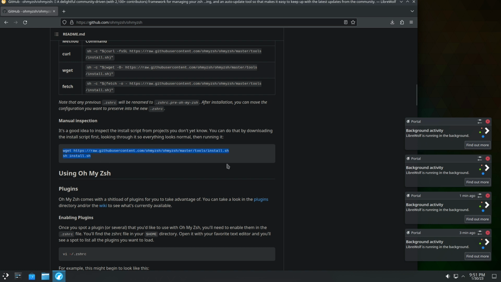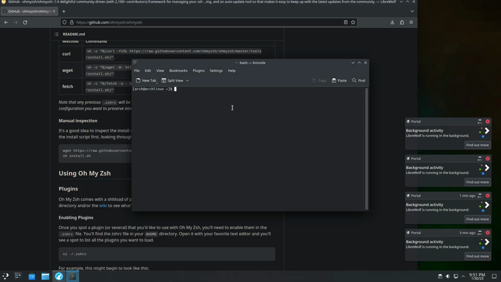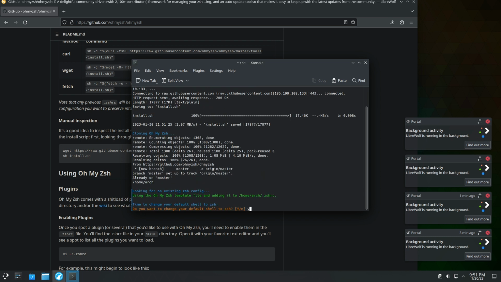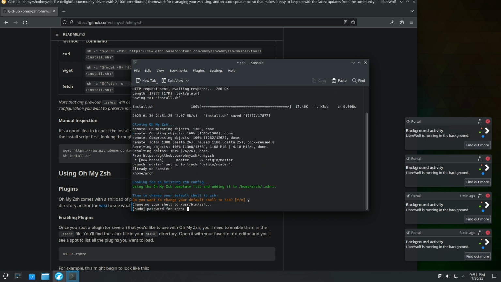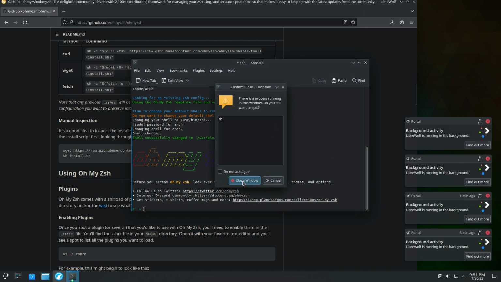So, now we're gonna go to this. And then we can just run it like this. That's the command that'll run it, so now back to console. And we're just gonna put it in. Cloning Oh My Zsh. And yes. And there it is. So now if we reopen console again, yeah, close the window.